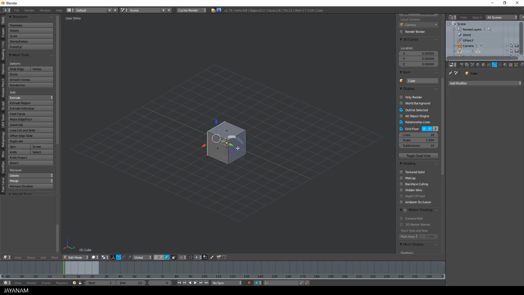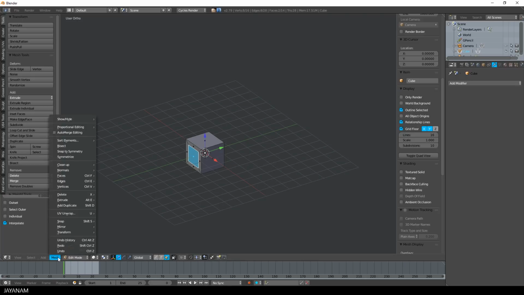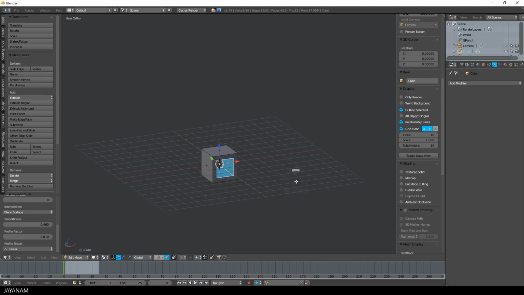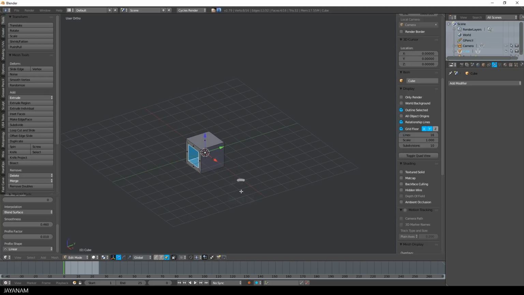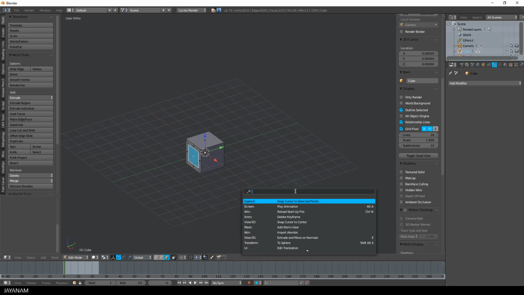You can select these faces here, for example, of this cube, then press the I key to inset them, and then you find the feature under Mesh, Edges, and Bridge Edge Loops. And this answers the first question: no, it is not a plugin, or as it is called in Blender, add-on. It is a built-in functionality. You can also press the space bar and then you type in BRI and then you find this option.